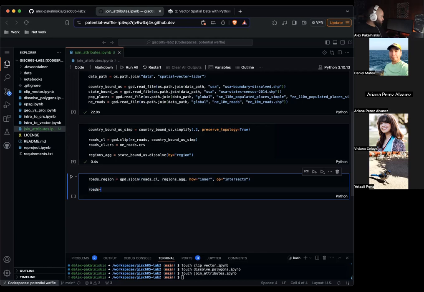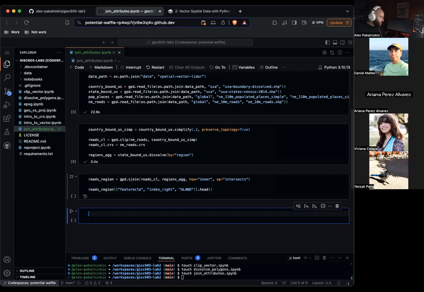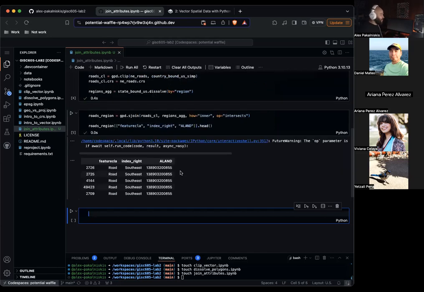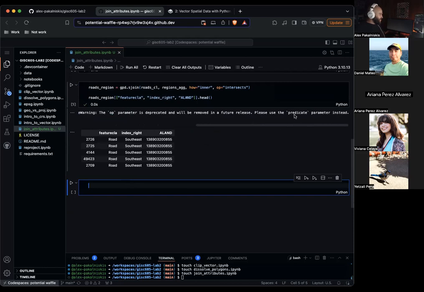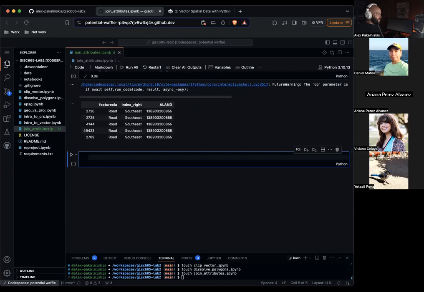Now let's do roads_region, feature class, index_right, a land .head. And now we can see some information about our spatially joined data. You can see here we have another deprecation warning. It's using predicate instead of op, which is fine. Don't worry about it for the sake of this lab.